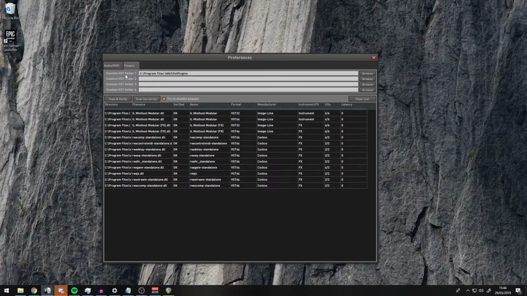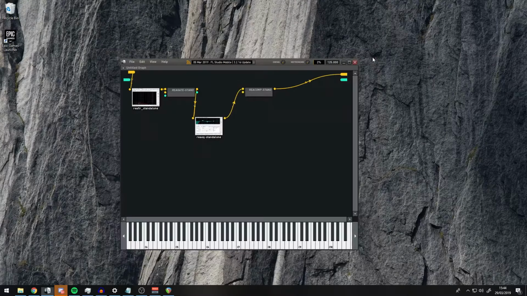Next, provided you've installed the VST plugins, a link to which can be found in the description, you're going to want to go to Browse for the custom VST folder, point it to the correct location, and then just click Scan and Verify. You should get a load of things like this showing up, probably more than I have here, but provided they're showing up and showing verified OK, then we're absolutely golden to continue.